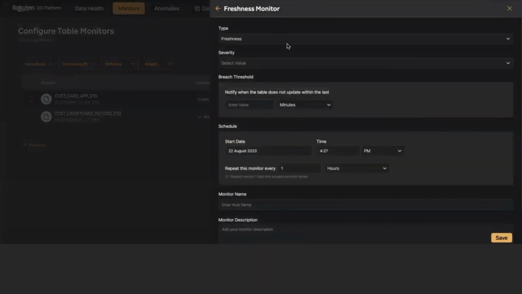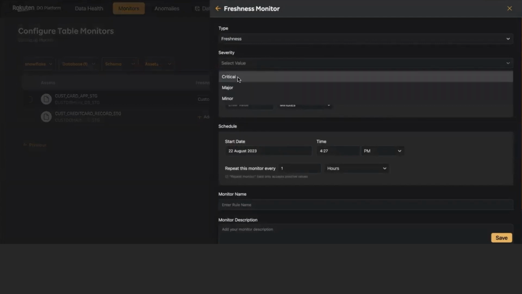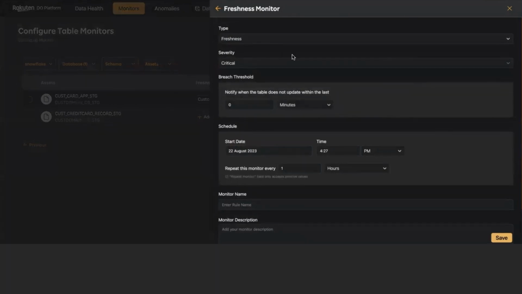Let me show you how the form looks like. When you define a freshness monitor on an asset, it will ask you what is the severity? You can choose between critical, major, minor. Let me choose critical. You can choose what is the condition in which your freshness issue will be detected. You can see, like, notify when the table doesn't update in the last 5 hours, for example, right? You can define, now given this is my condition, in what frequency you want to check for this condition. That is where this schedule comes into play. I can say, check this for every maybe 5 hours.